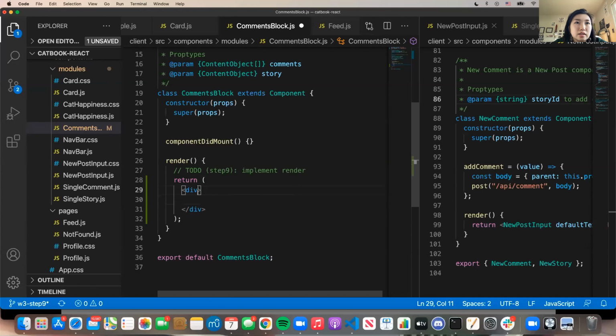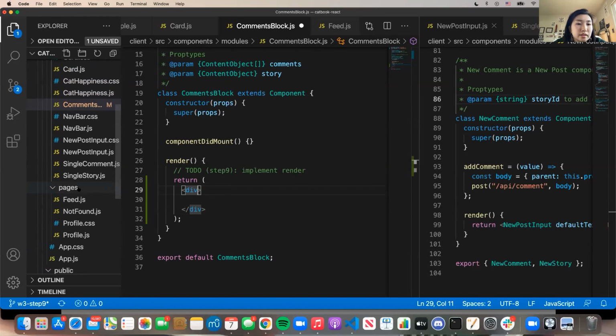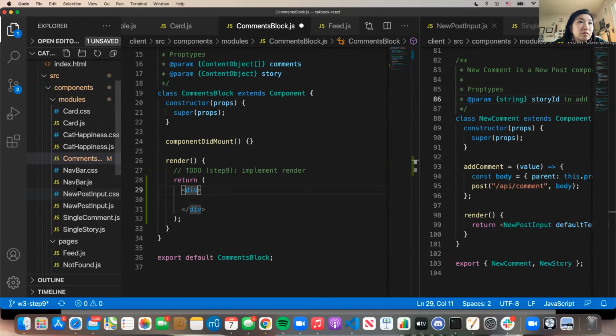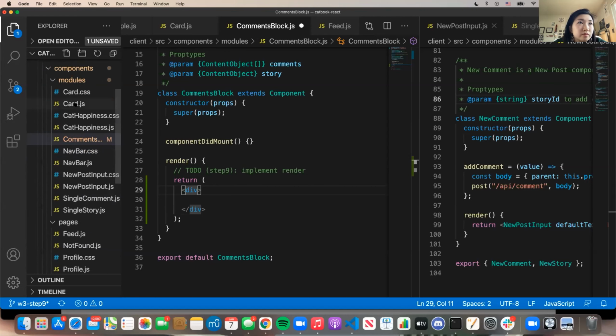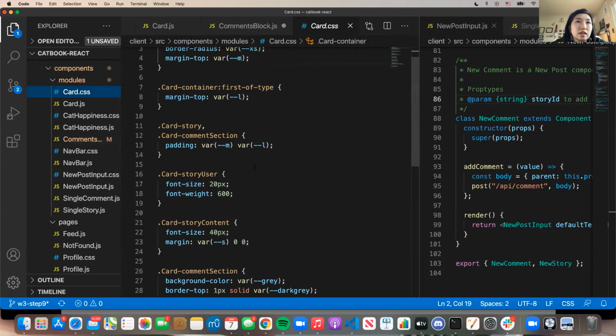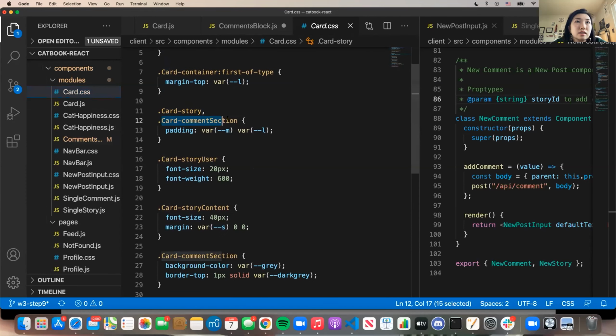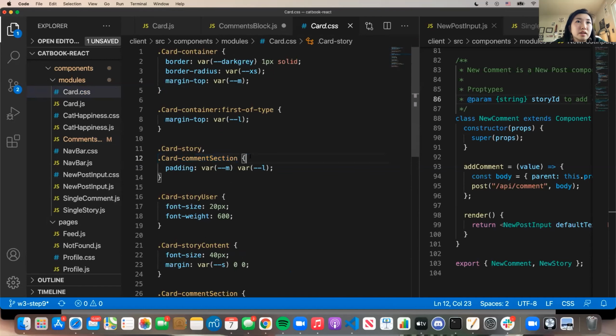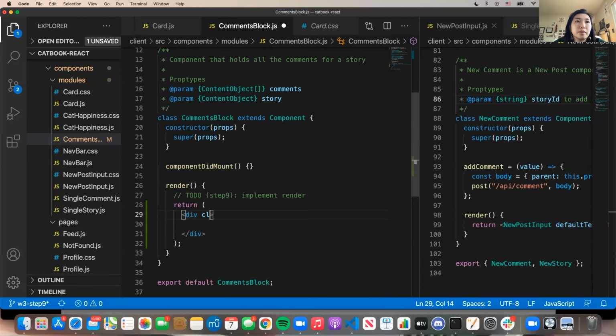So let's check, for CSS sake, first check what kind of thing we want to use for the class name for the div to make it look nice. So let's go to card. There's this thing called card comment section right here, the third one down. So this seems like it would be a useful thing to use. So let's go back to comments block, paste it in, card comment section. So hopefully that will style things the way that we want.